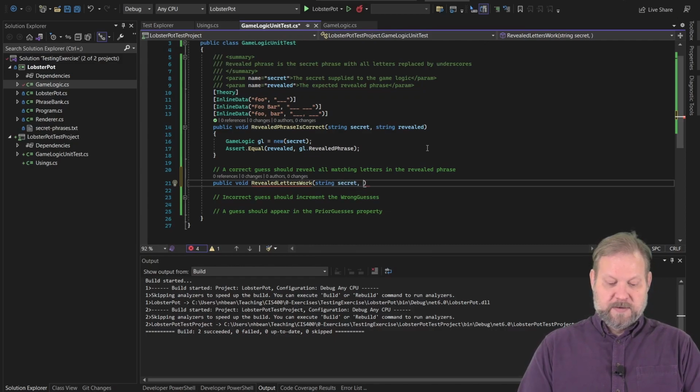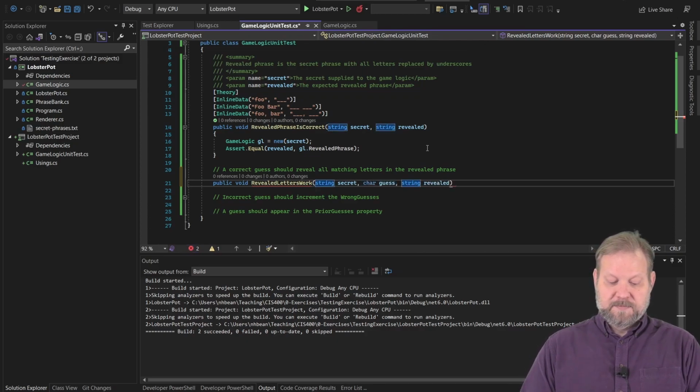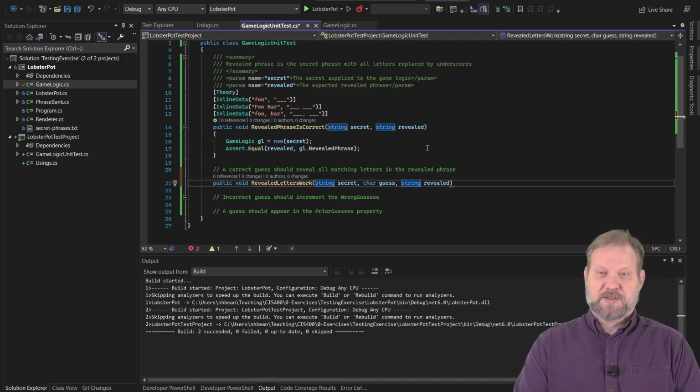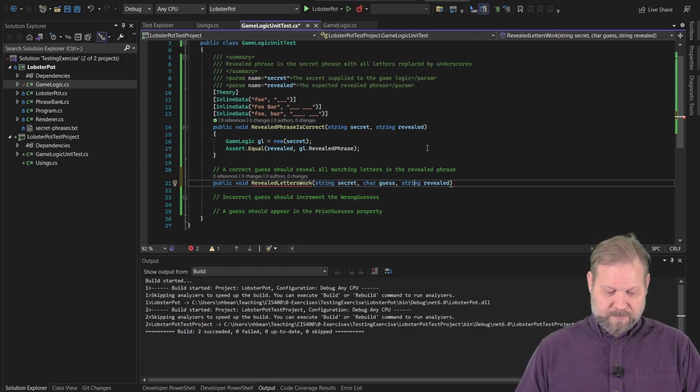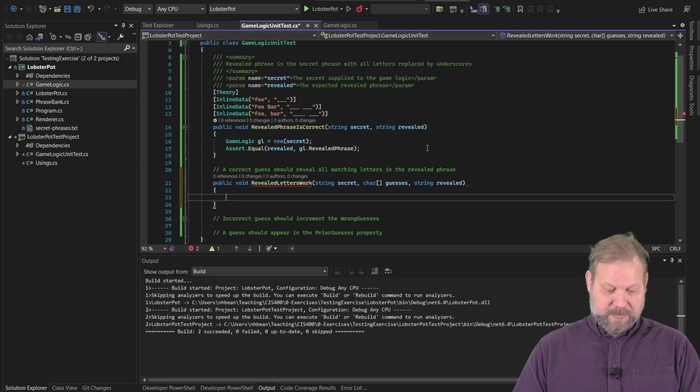And we probably could just do the same thing where we have revealed. But then we also need to guess a character. So we're going to basically just make one guess and expect that it should be there. Actually, you know what? Let's do a little bit different. Let's do character array of guesses. So we're going to do a little bit more advanced test here.